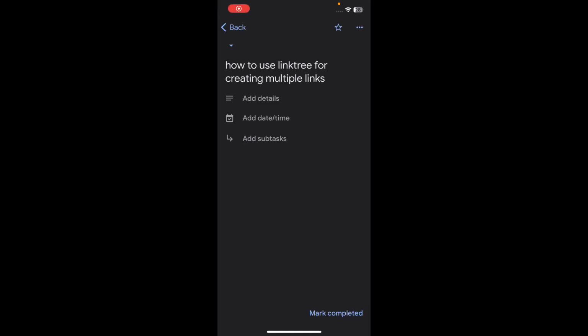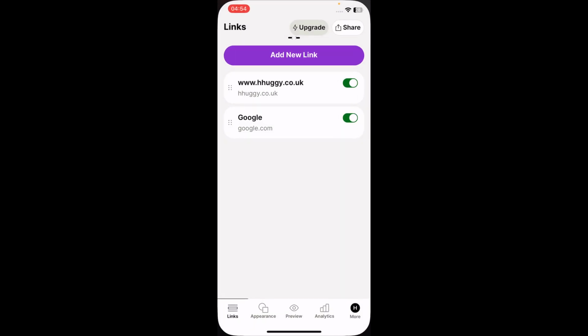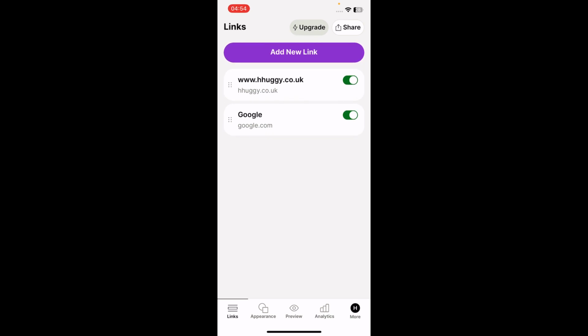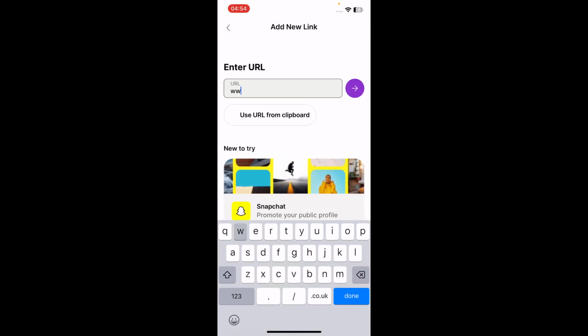Hey everyone, in today's video I'm gonna show you how to use Linktree for creating multiple links. So what you can do is simply create a free account on Linktree, and then you can use their official app, which is free. You can use it on Android phones and iOS devices, and then simply tap on this purple button where it says add new link, and here you can paste your links.